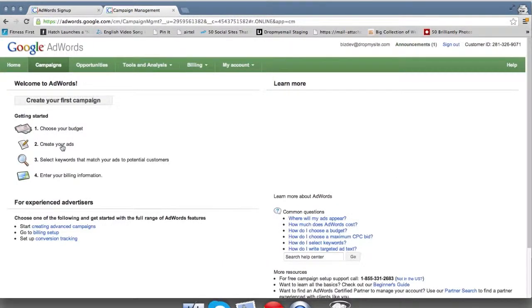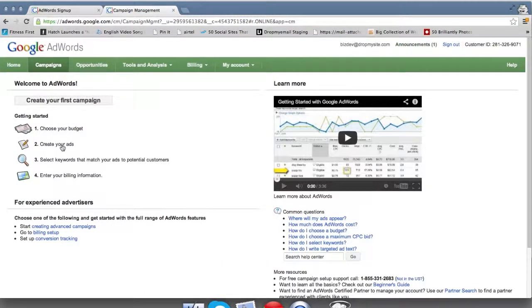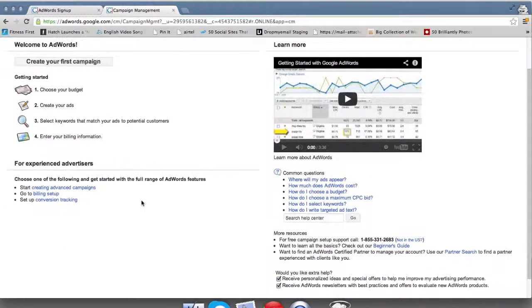Now it'll ask you to create your first campaign. As we've seen in the previous tutorials, we've seen how you can create a campaign, how you can set your budget, how you can create a search campaign as well as a display campaign. So there are a few other things which we need to look out for. One is setting up the billing and setting up conversion tracking. Conversion tracking is again covered in a separate video. You just need to set up your billing, which is important in this case.